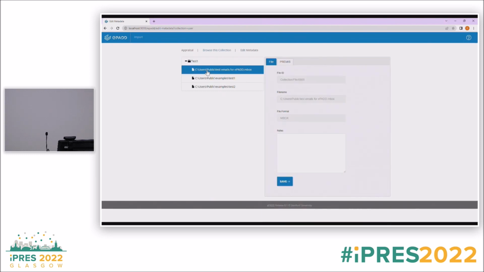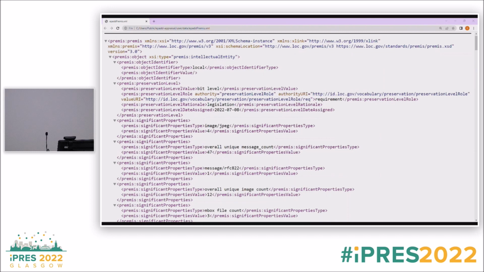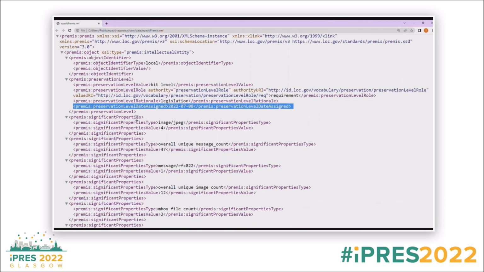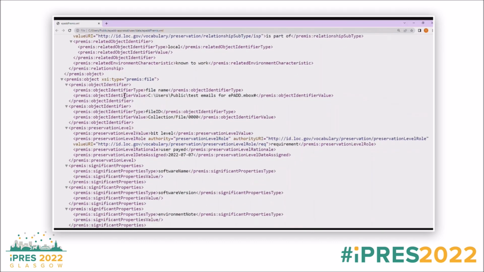So far the examples we've seen have been applied to the collection as a whole, that is a collection made up of several mbox files, but you can also add or edit premise metadata for an individual file. Premise also has an XML schema that has been developed for preservation metadata. Here you can see an example of the ePADD premise XML file, which contains the manually added premise metadata, as well as some metadata automatically added by ePADD, such as date and time of ingest, number of attachments in the collection, and this allows the metadata to be stored in a single place rather than being scattered.